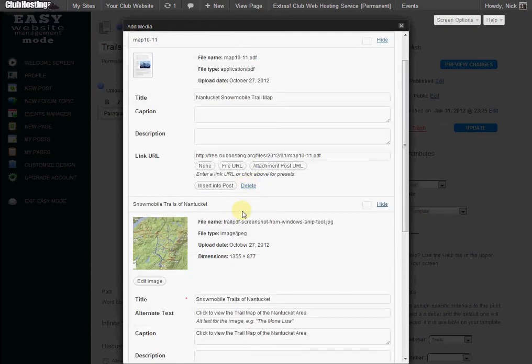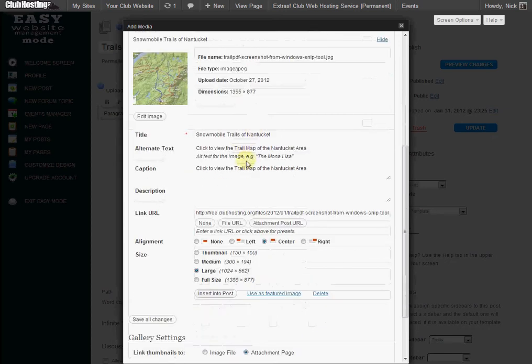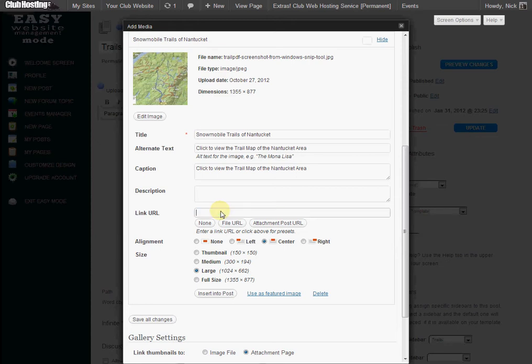But what I want to do is actually copy the link URL of the PDF, and then go down to the link URL of the image, highlight this and delete it, or click none. Then I'm going to paste the link URL of the PDF file that we just uploaded, and then I'm going to insert the image, which has a link to the PDF file, into the post instead.